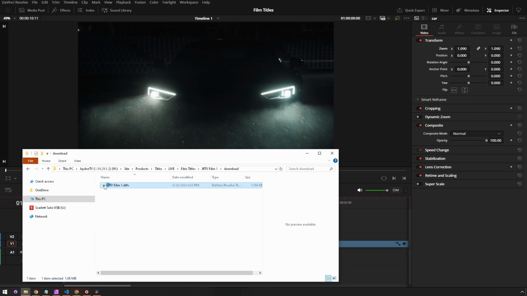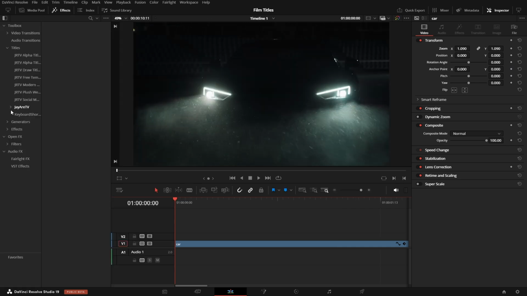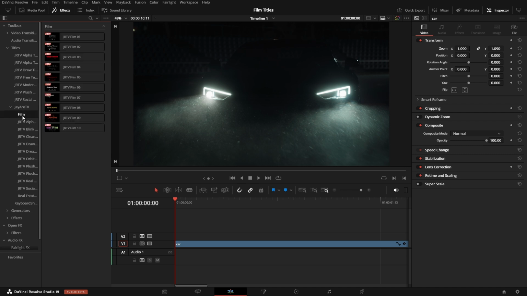You just double click on it. DaVinci Resolve will ask you if you want to install it. All you have to say is install. Once that happens, on the cut or edit pages, you just come up here to the effects. Once it's installed, go into JR under titles, and then we have film. So this is the first pack of this film category. There's lots more to come, so stay tuned for that.